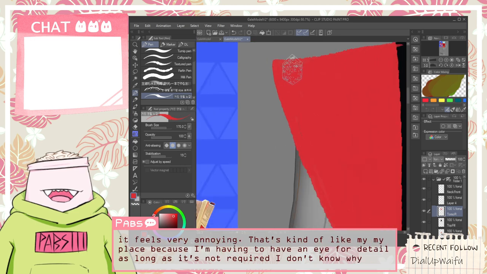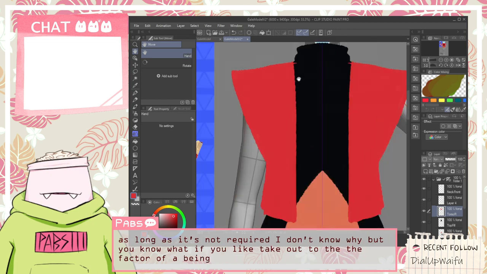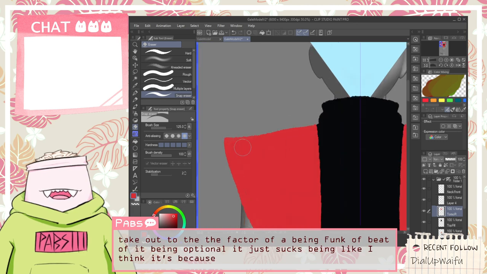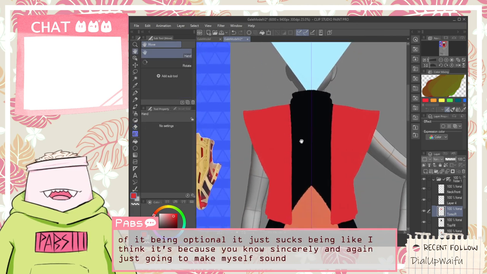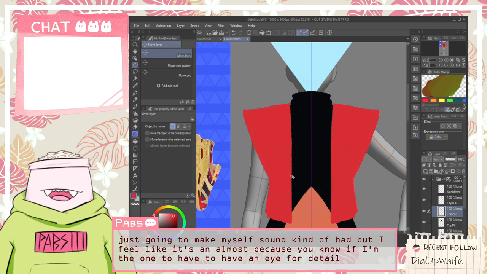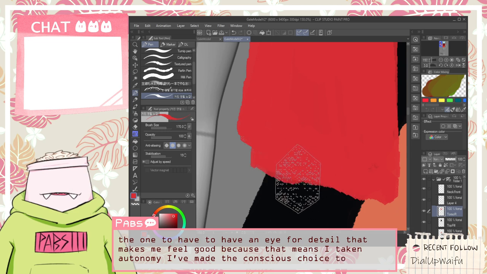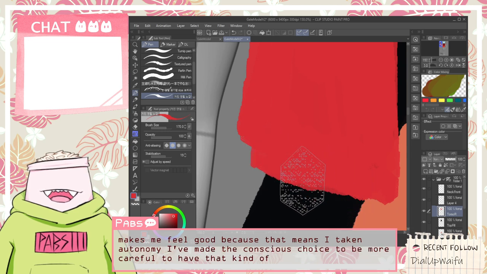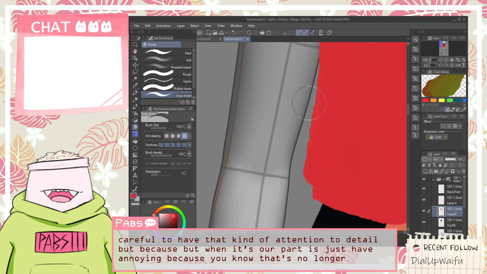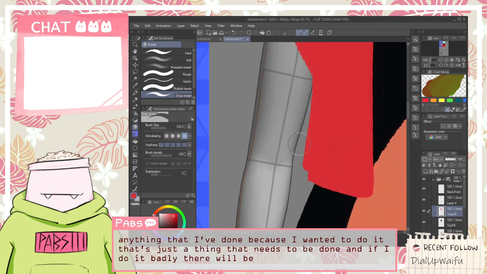I don't know why, but if you take out the factor of it being optional, it just stops being fun. I think it's because, sincerely, and again, this is going to make me sound kind of bad, if I'm the one choosing to have an eye for detail, that makes me feel good because that means I've taken autonomy. I've made the conscious choice to be more careful, to have that kind of attention to detail. But when it's required, it's just kind of annoying because that's no longer a thing that I've done because I wanted to do it. That's just a thing that needs to be done. And if I do it badly, there will be consequences.